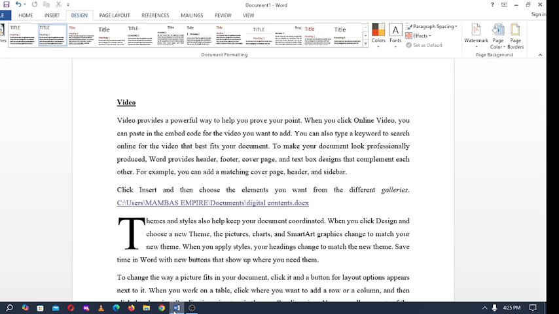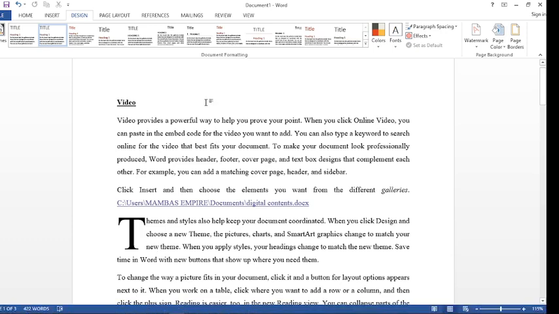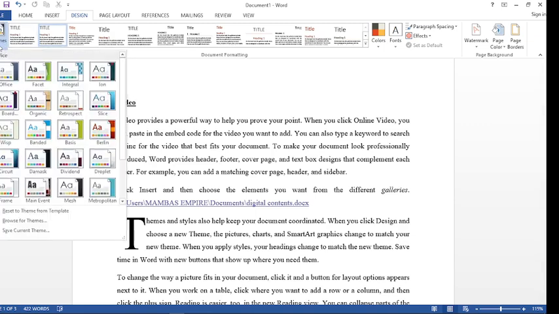Design tab doesn't have a lot, but we are going to touch a few things. We have themes. Themes are preset designs, preset formattings that you can give to a document.